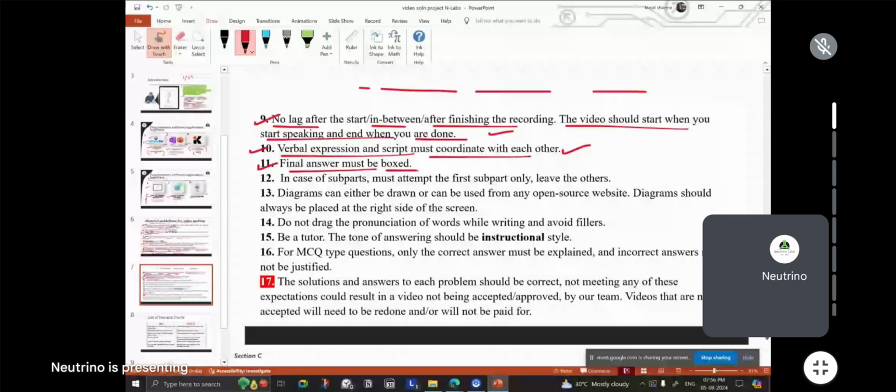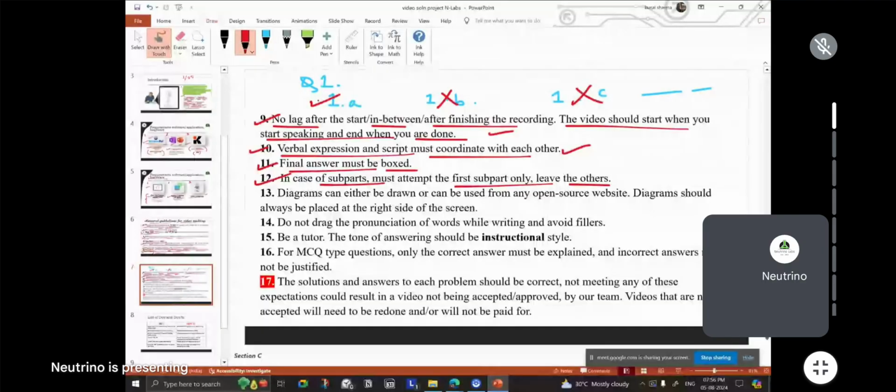Final answer has to be boxed. This is for all the questions, all the subjects. In case of subparts, you must attempt the very first subpart only and leave the others. For example, let's say you have question 1. Now you will also see that there is question 1A, there's also question 1B, there is also question 1C, and so on. As per the guideline, you only have to solve the very first one and you have to leave all the other subparts. Okay.